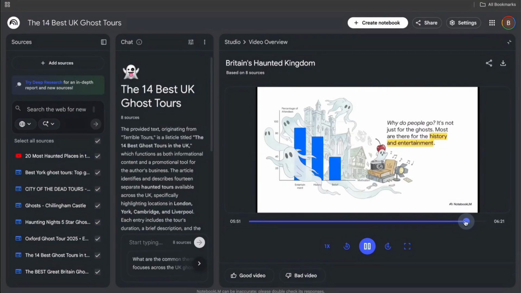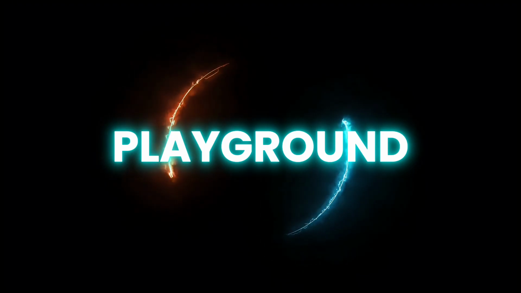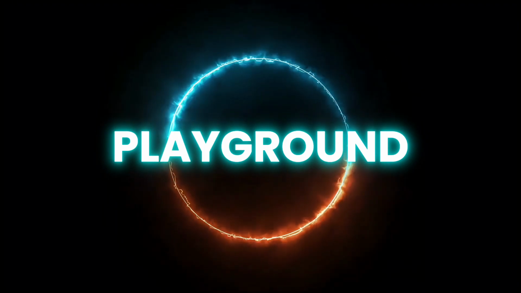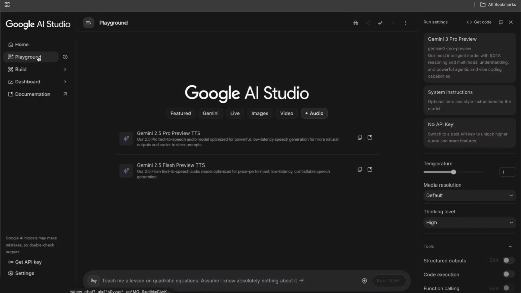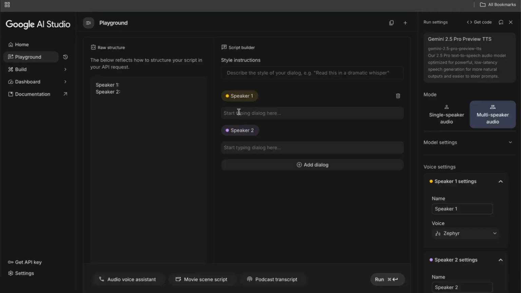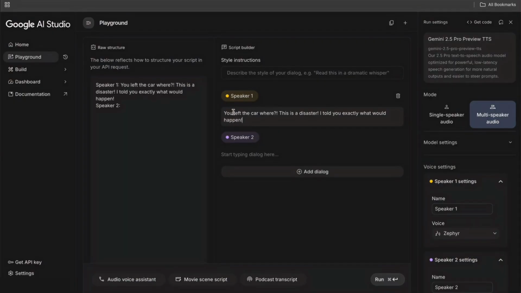For tool number 5, we're heading back into Google AI Studio, but this time we're clicking the Playground tab. Google recently added a new text-to-speech model, and the quality is way better than you'd expect from a free tool. Let me show you how it works. I'll select Gemini 2.5 Pro Preview TTS, and that opens the script builder. Here, you can write anything you want, and even add multiple speakers with completely different voices.